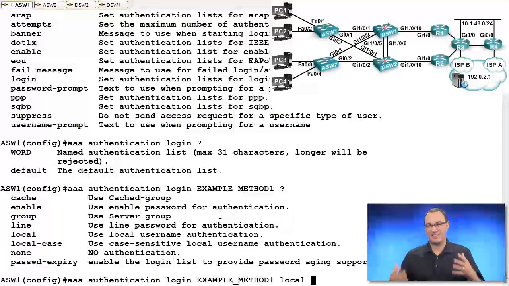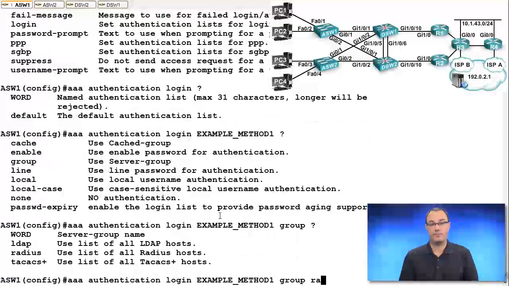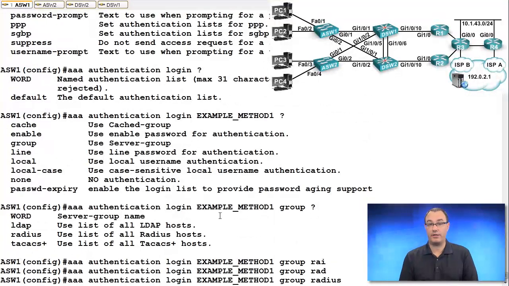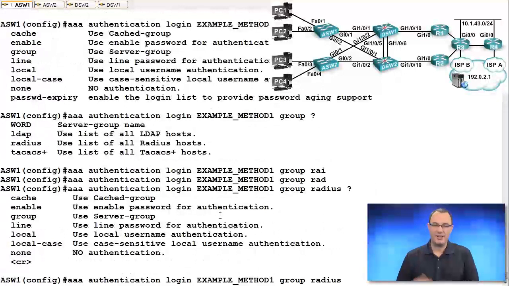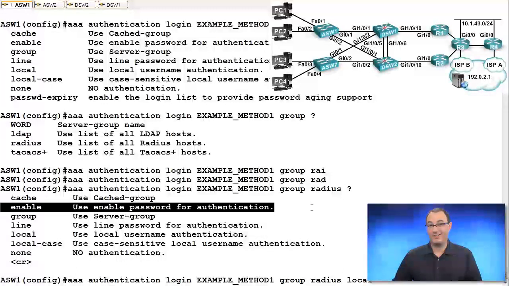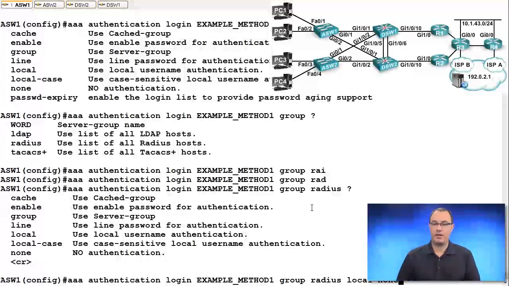Now that's not scalable. So maybe I want to check out my group of Radius servers first. You can see that it also ties into TACACS Plus or LDAP if you want. Group radius. Great. Then, what's next? Let's say I can't communicate with my Radius servers. We want a fallback. So what we can do then is we can go with local or the enable secret. So you could say, you know what? I'll just use the enable secret password. I'm going to use local. Then you have to understand none.